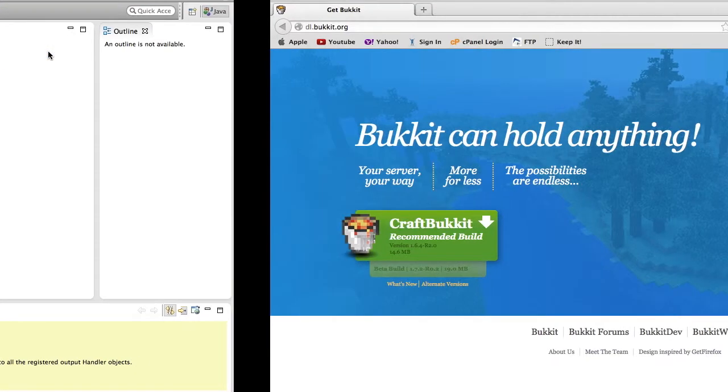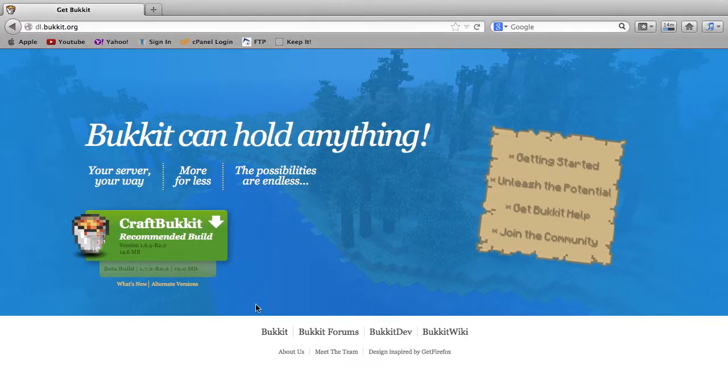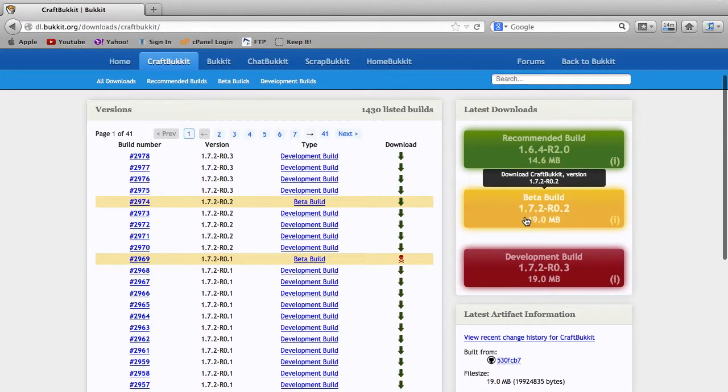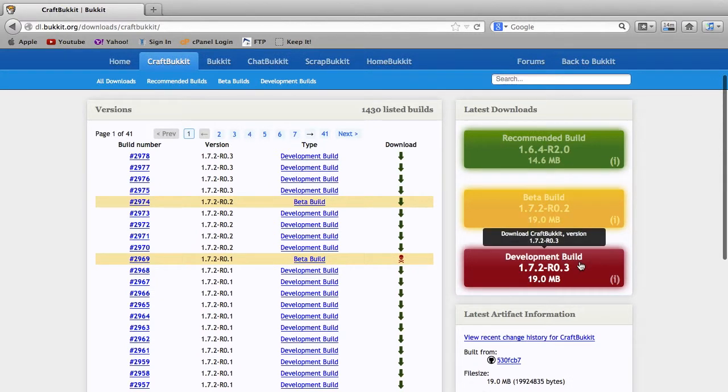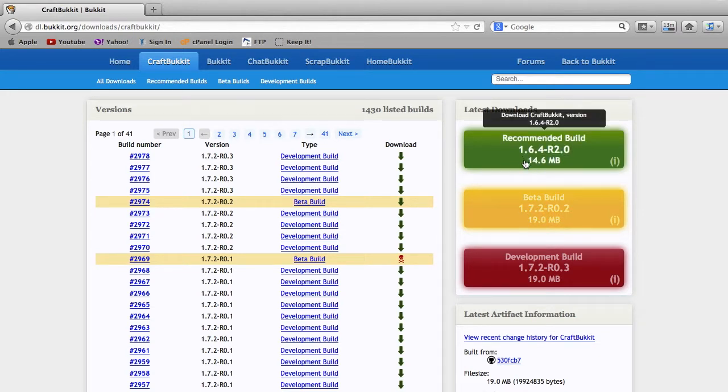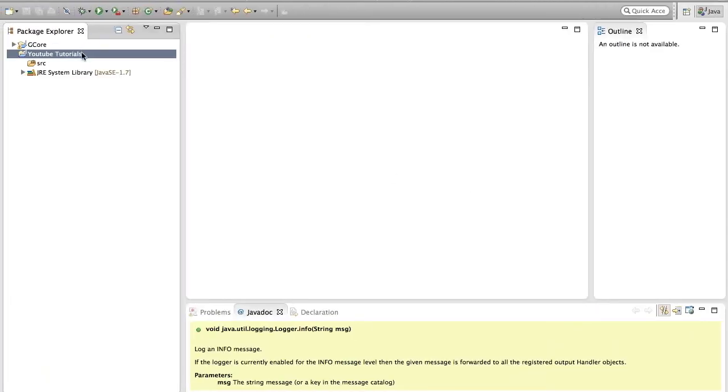And we're going to download CraftBukkit, the beta build, or whatever you want to do. If you want the dev build, it has a bit more features. This is the beta build, more stable. This is the only one for 1.7.2. If you're making a plugin for 1.6.4, I don't know why you would want to, because there's a new version out, but you could download a recommended build. So I already have it downloaded and in my clipboard, so I'm just going to paste it.